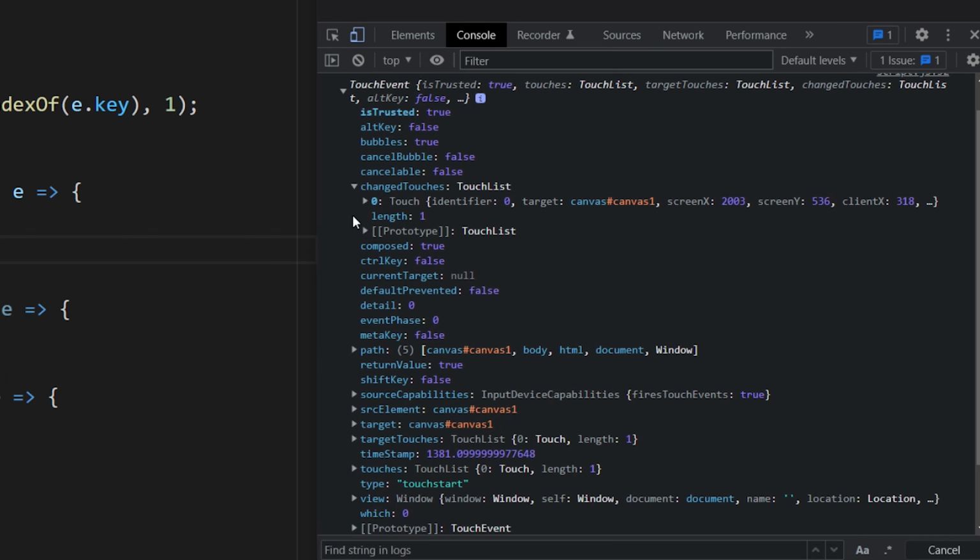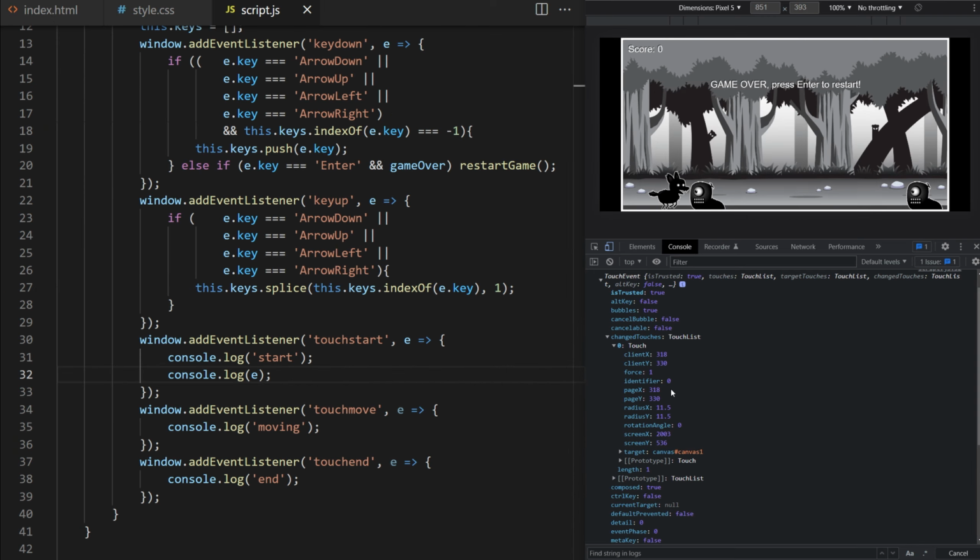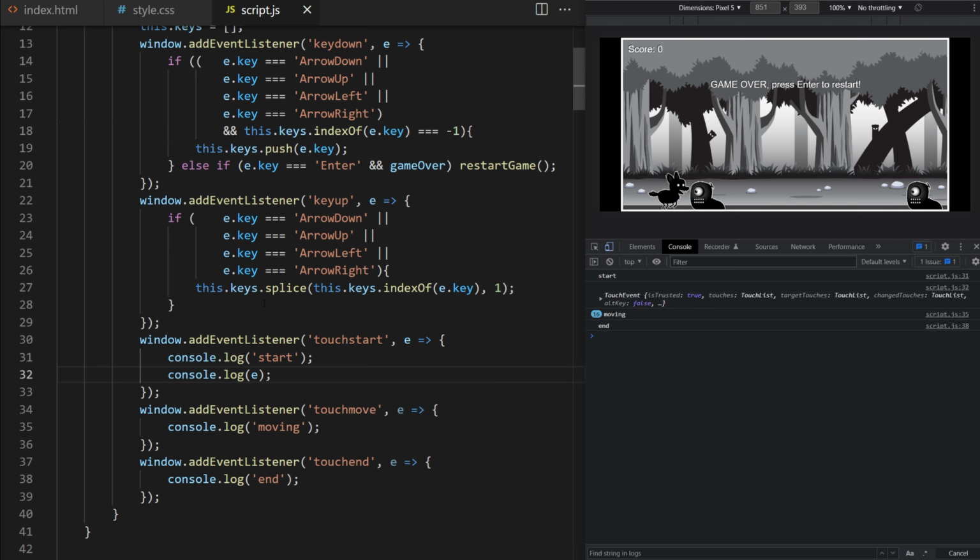It's a list that stores auto-generated touch objects that contributed to this touch event. With touchstart event, we get just one object, so we have to open index 0, and here we can see pageX and pageY properties. Perfect, we know where on screen this touch event started.